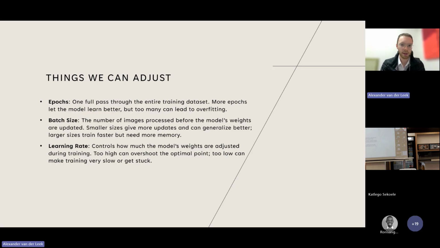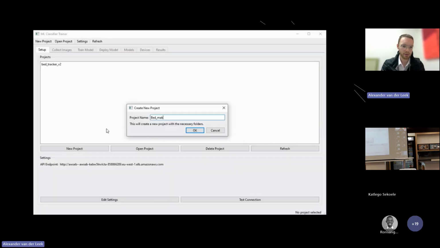Then just quickly from a usability perspective of the app, I made all the key training parameters easily accessible to users, so you can adjust things like your epochs, batch sizes, and learning rates. So over here in this demo video, you can see a user creating a project. So for example, a bed made tracker.